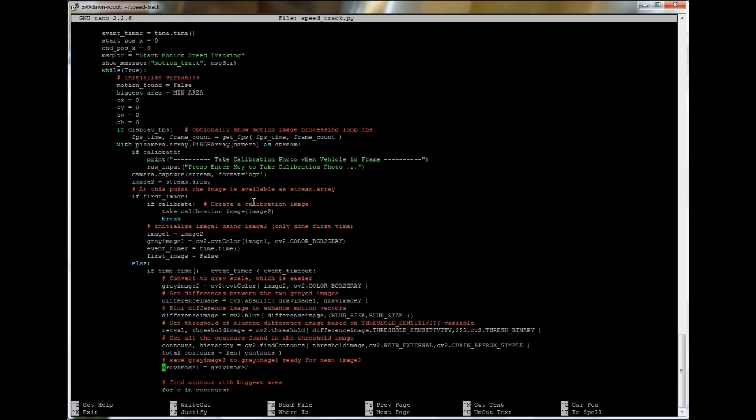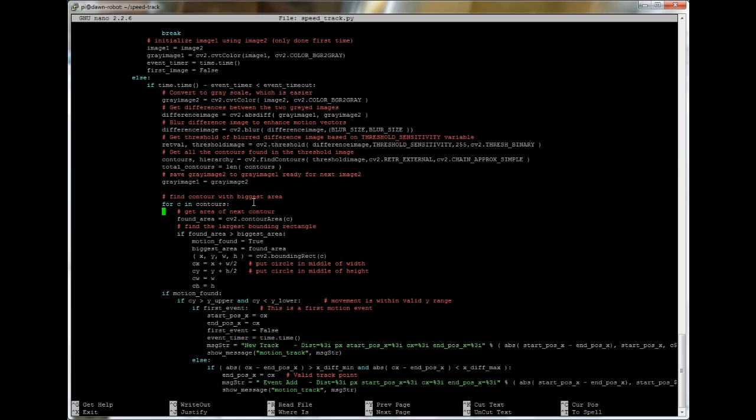And then what I do is I change grayscale 1 to grayscale 2, so it's ready for the next image. So then take a look at all the contours, cycle through them, and look for the biggest one with the biggest area. This program could be enhanced to look for two vehicles or three or whatever, but I've just limited it to one, just keeps it simple, and it's just a demonstration. So here's the upper and lower limits to restrict the motion to those areas.